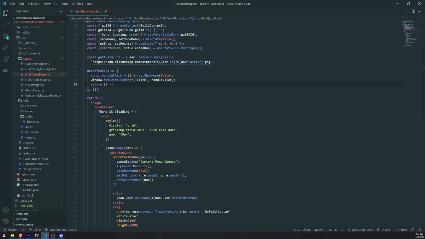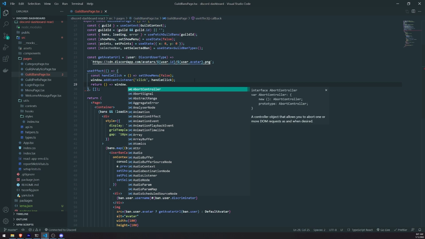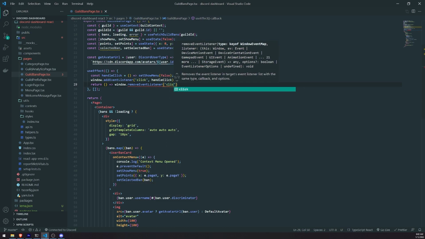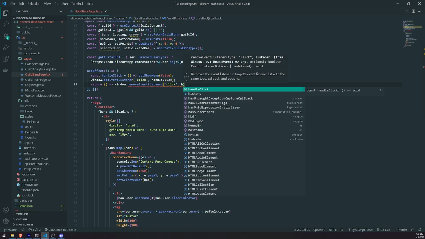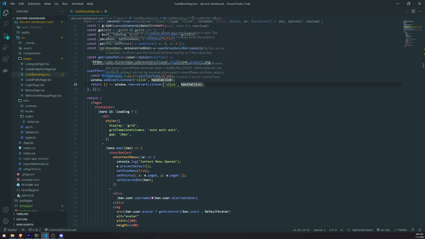So we can actually just return a function that will be invoked whenever the component unmounts. So essentially what we want to do when the component unmounts is remove the event listener. And this is definitely necessary. It's also really good practice. So if you're not doing this, you should definitely do that. Okay, so when the component unmounts, it'll remove the event listener.